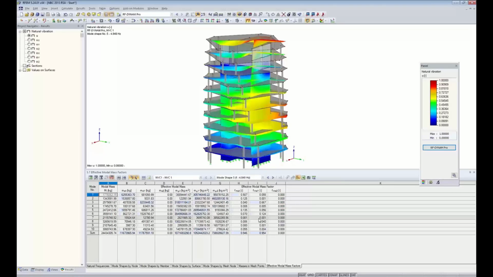Well, when we refer to the NBC 2015 commentary, we have this requirement that we must meet a minimum of a 90% mass participation in the directions that we're considering, which in our case is in the X and Y. Notice Z, everything is set to 0 because we did uncheck that option. So we're certainly meeting that 90% minimum here with our 10 modes, so we can probably continue to move forward.